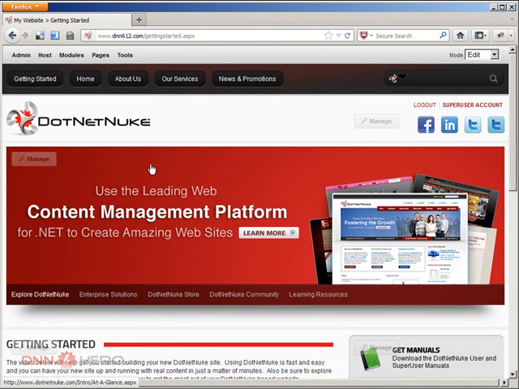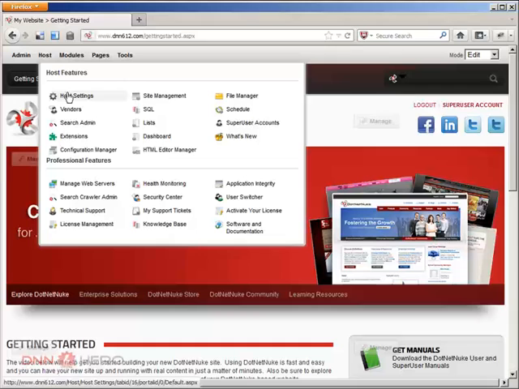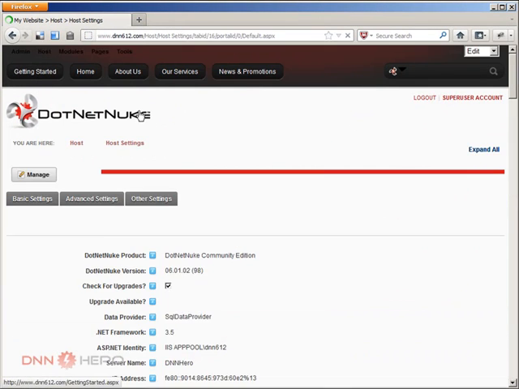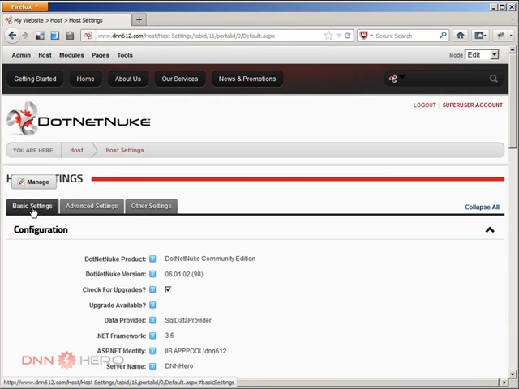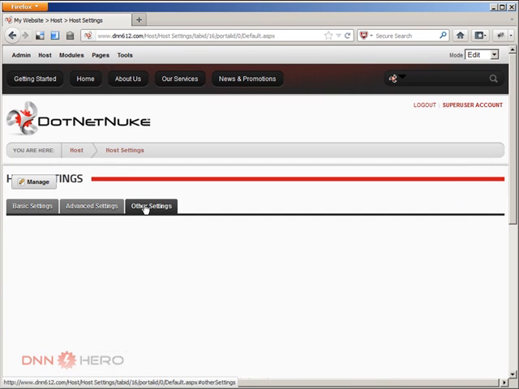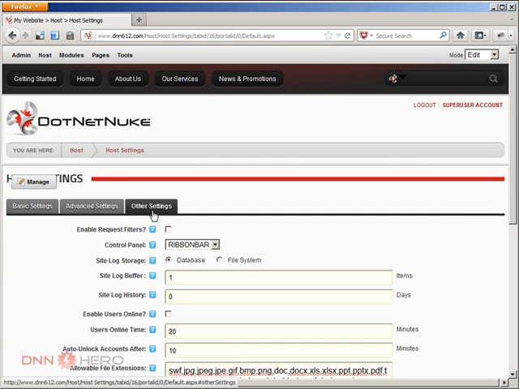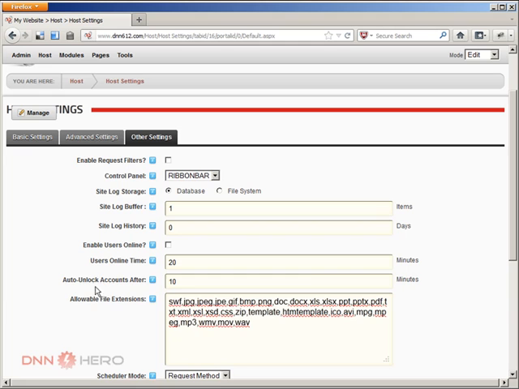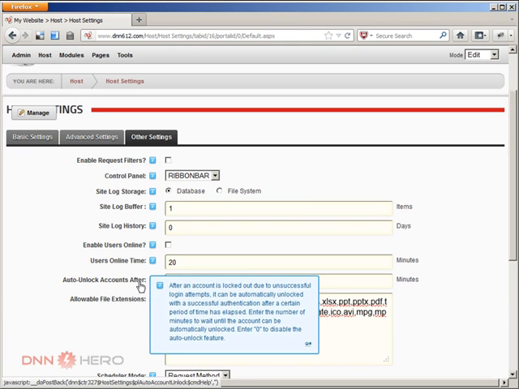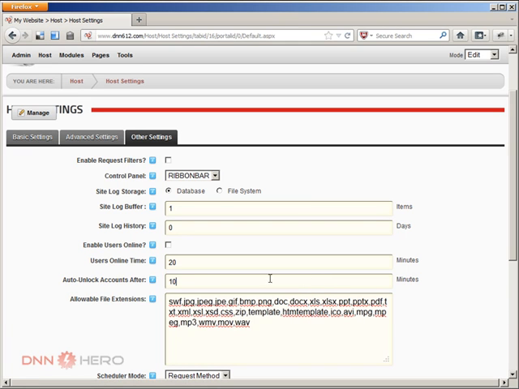The first option that we have available is here under host settings. And assuming that basic settings came up, let's go to other settings. And under other settings, we have something called auto unlock accounts after. And there is a number here. And this is a number of minutes, which is set to 10 minutes by default. So what is this auto unlock accounts after?